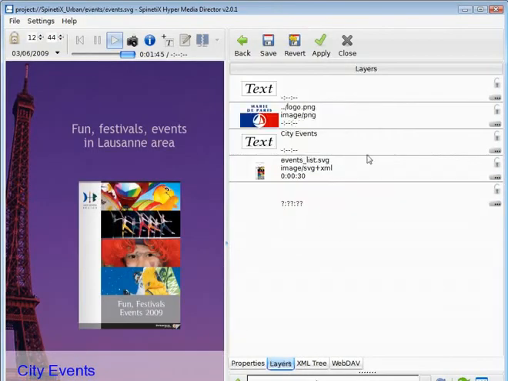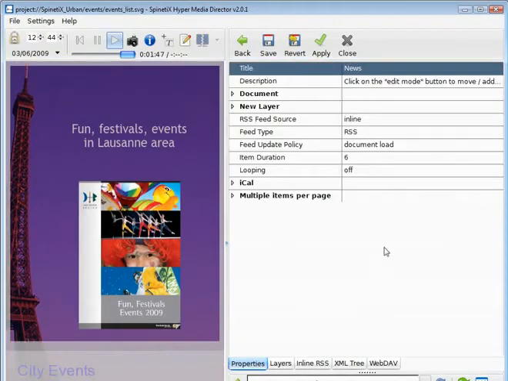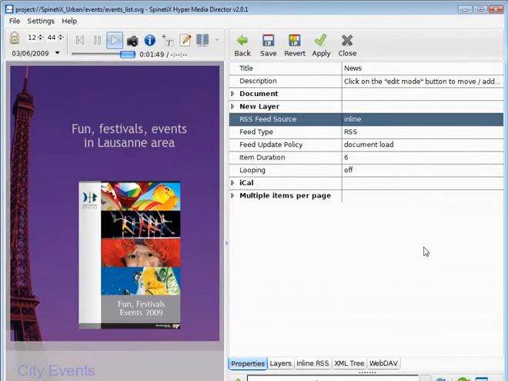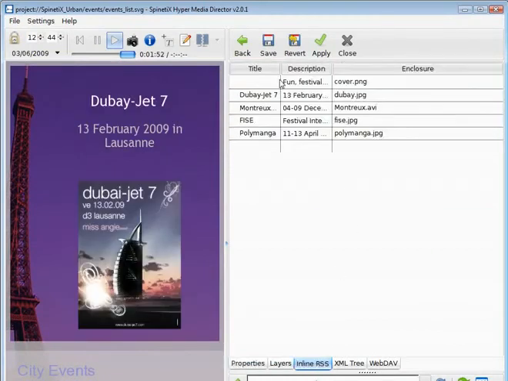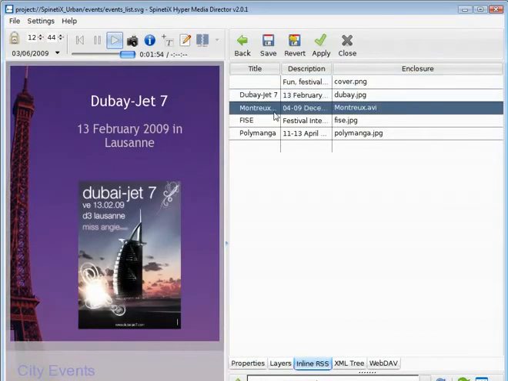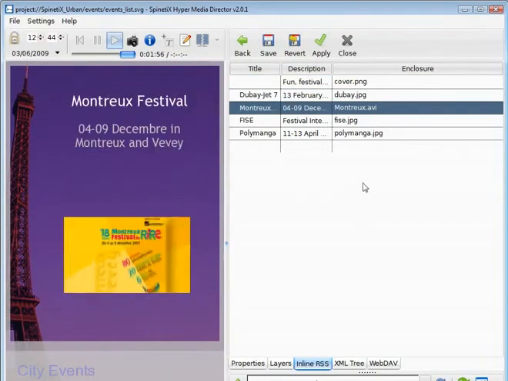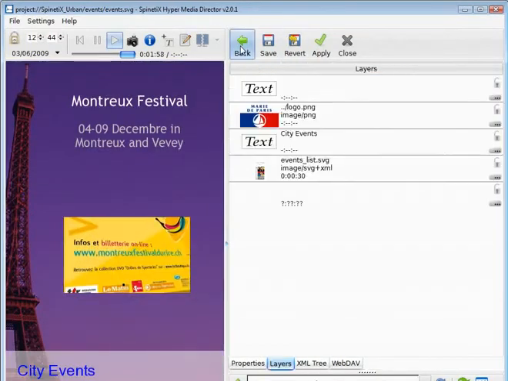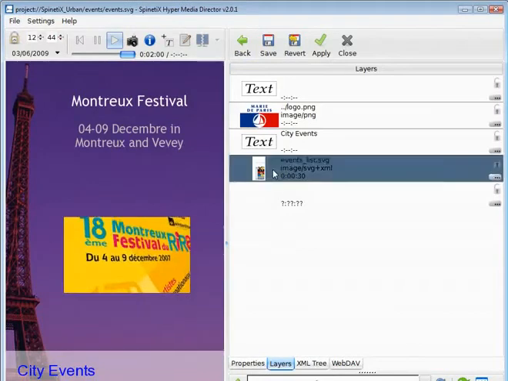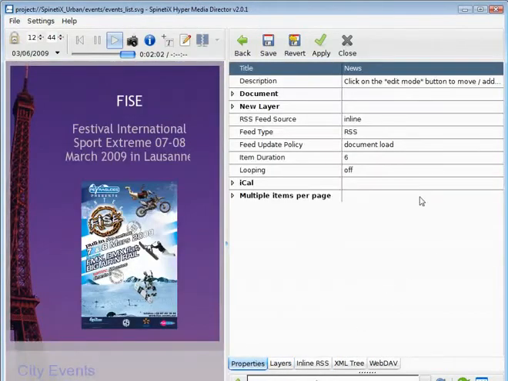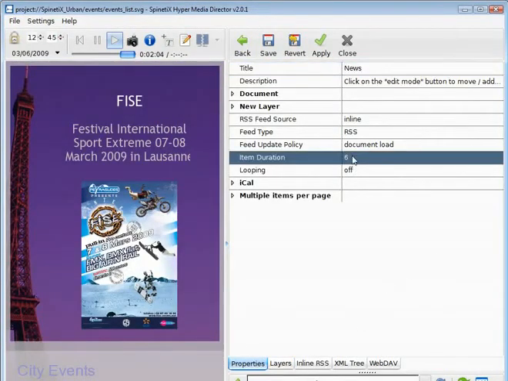The next example is a list of events. The events are controlled inline, and you can directly type the title and description of each event, and the media. The media can be an image or a video. You can also control if you want to loop and the duration of each item.